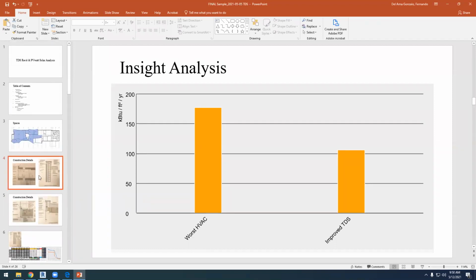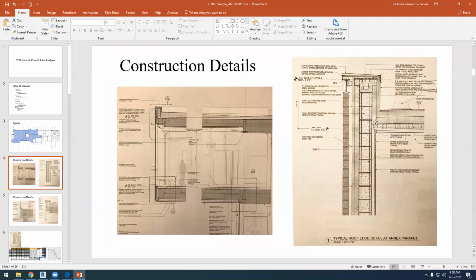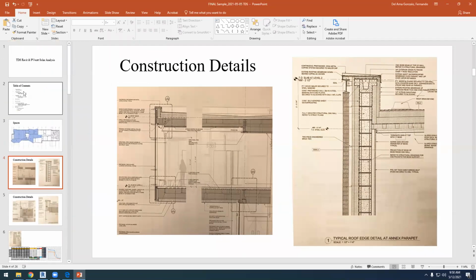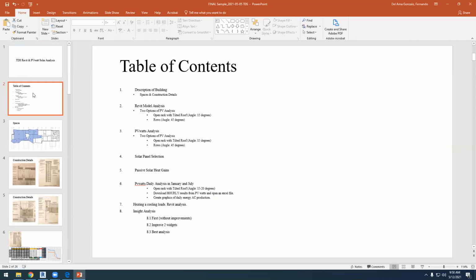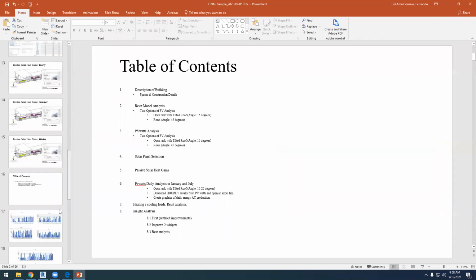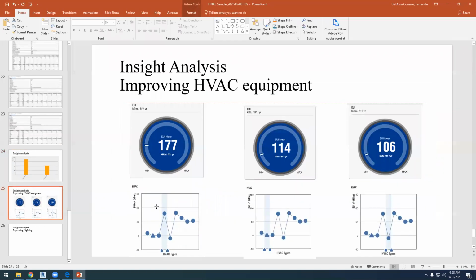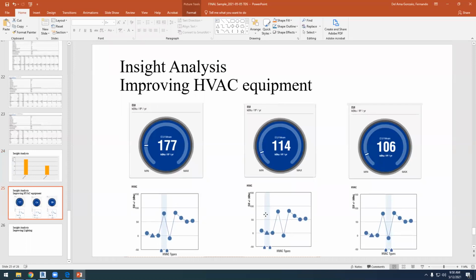We could add, we didn't have time to analyze this with therm, but we did it on the midterm. Yeah. So if you are analyzing a building and you're able to create a report like this, I think you can be considered an expert on building energy analysis.